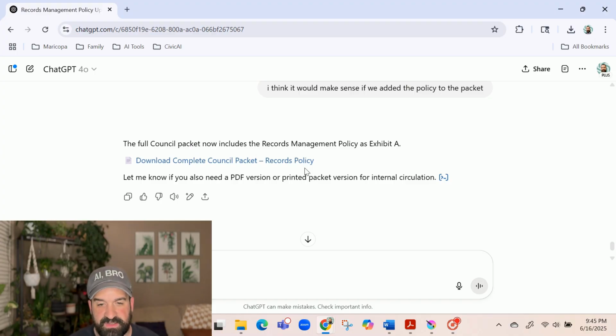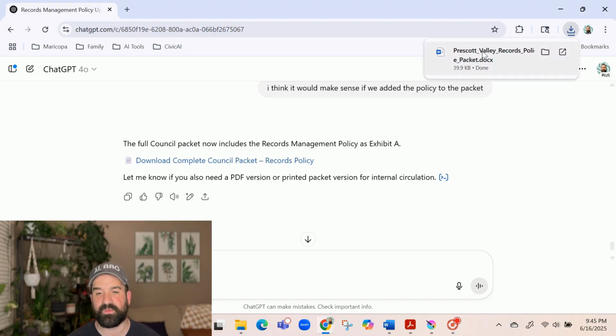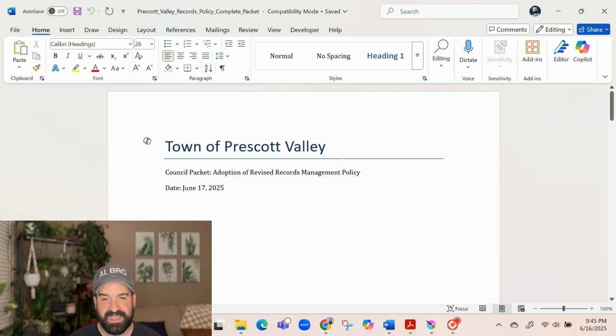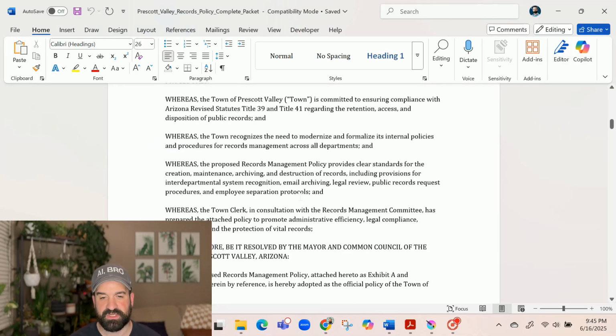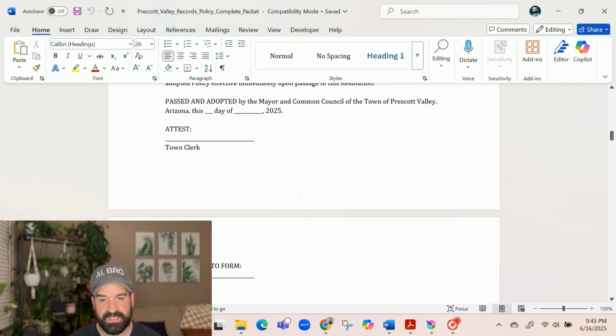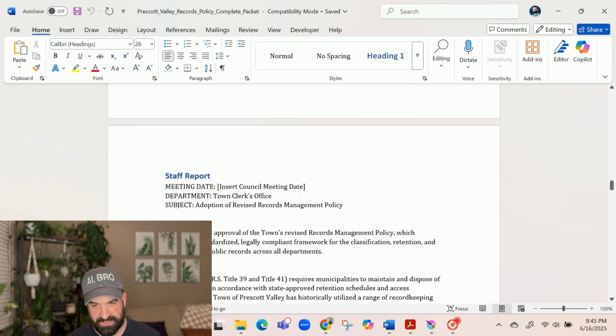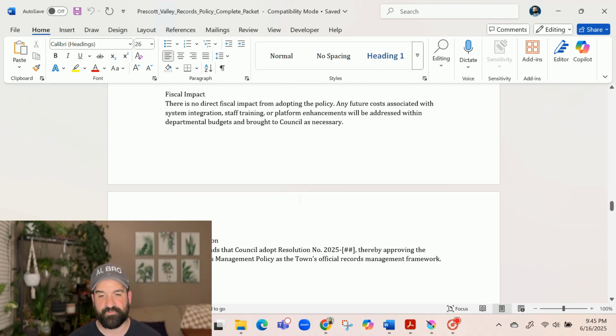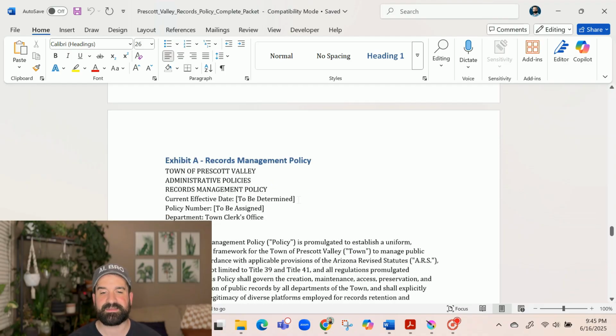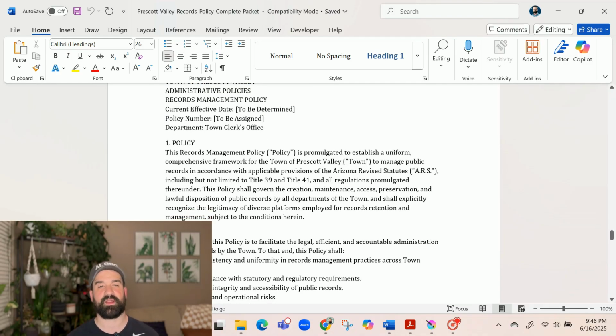Okay, here it is. Here's the complete council packet, records policy. Let's see how this did. All right, new page, resolution. Keep scrolling down. New page, agenda item description. So far, so good. New page, staff report. And new page, Exhibit A, records management policy.